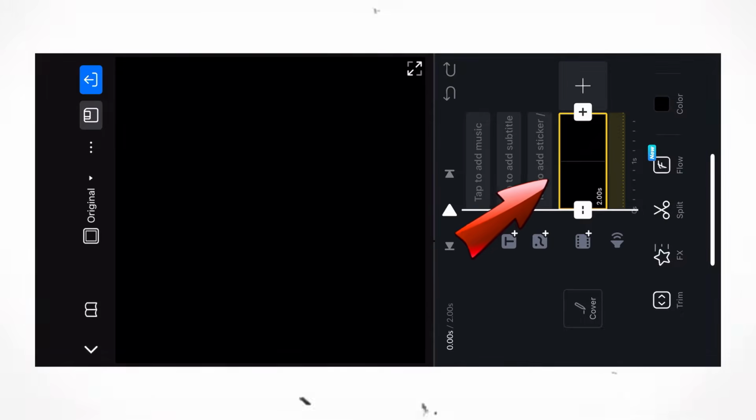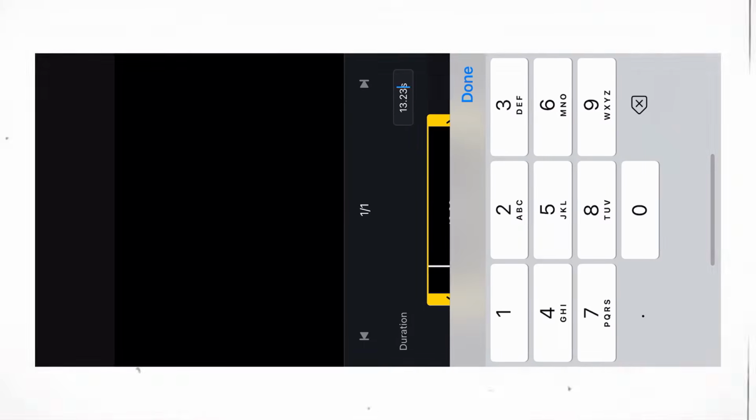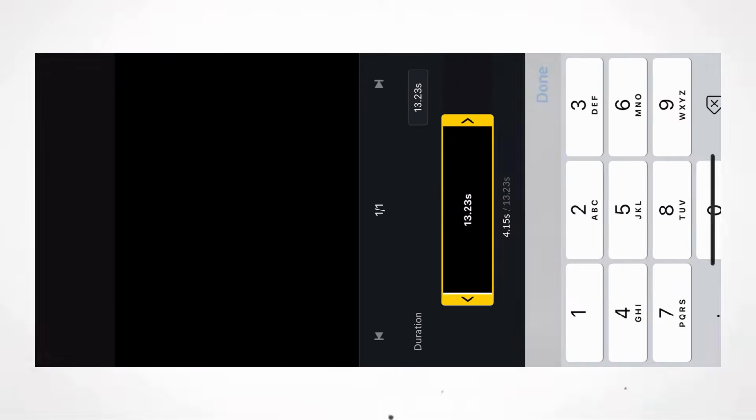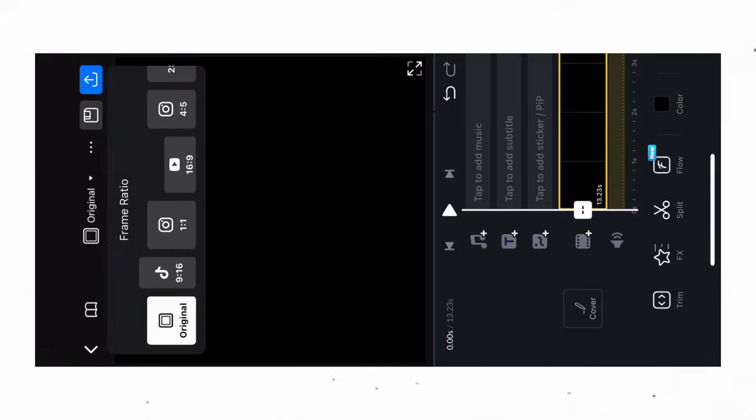Now, click on this black image again and extend it. Now, go to the Trim option. Here, select this time. Change the time based on the length of your song and simply click on Done. Now, click on this option and change the aspect ratio of the project to 9:16.